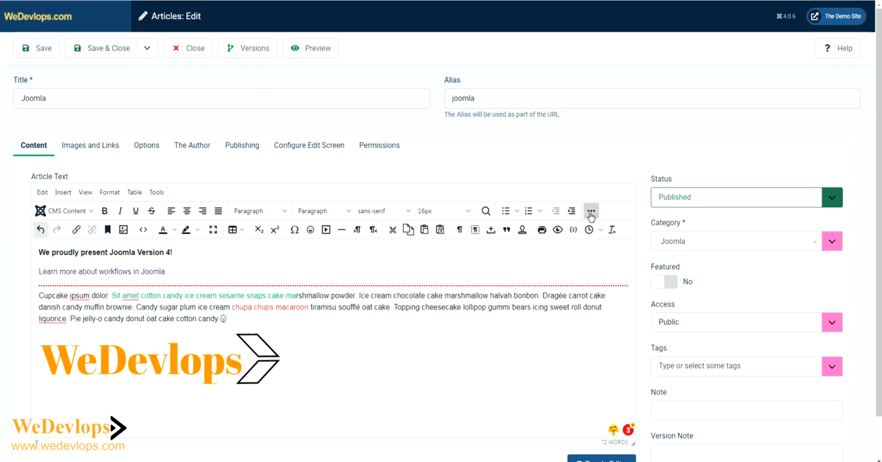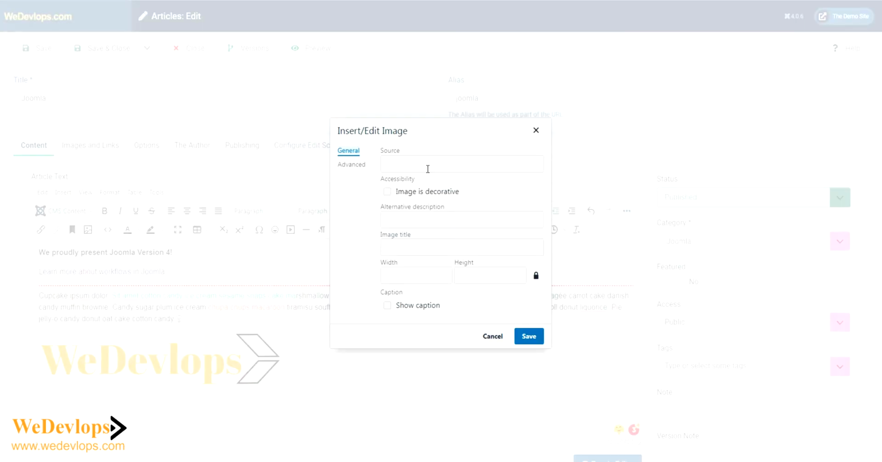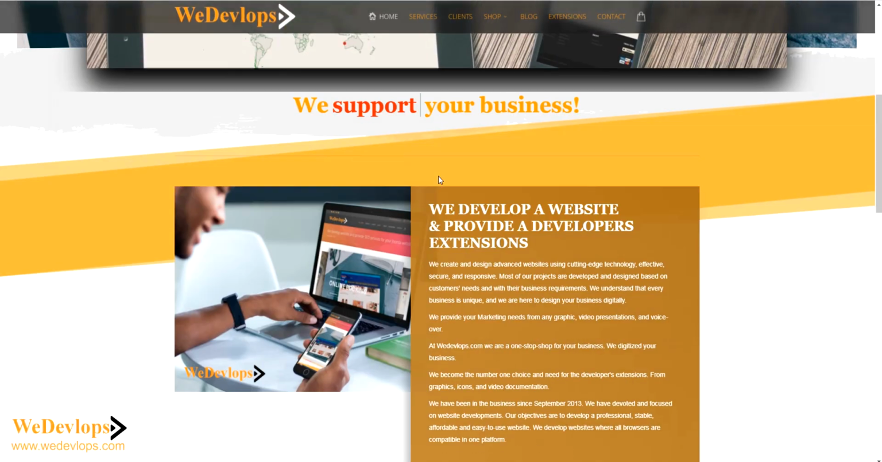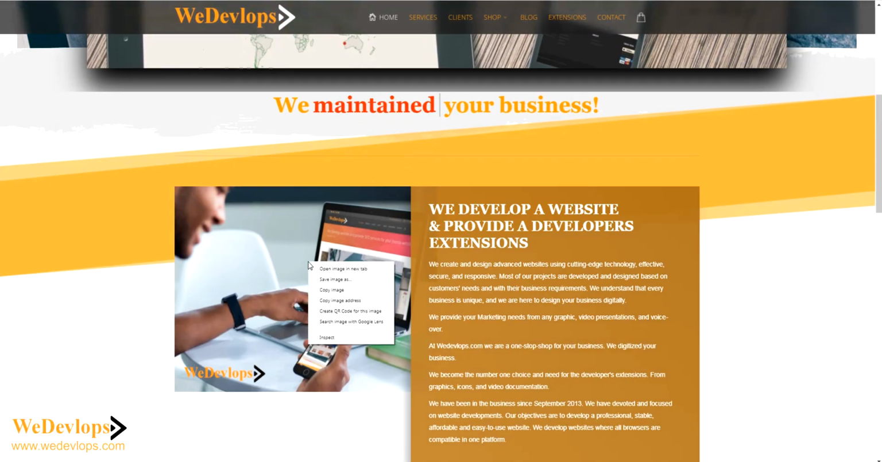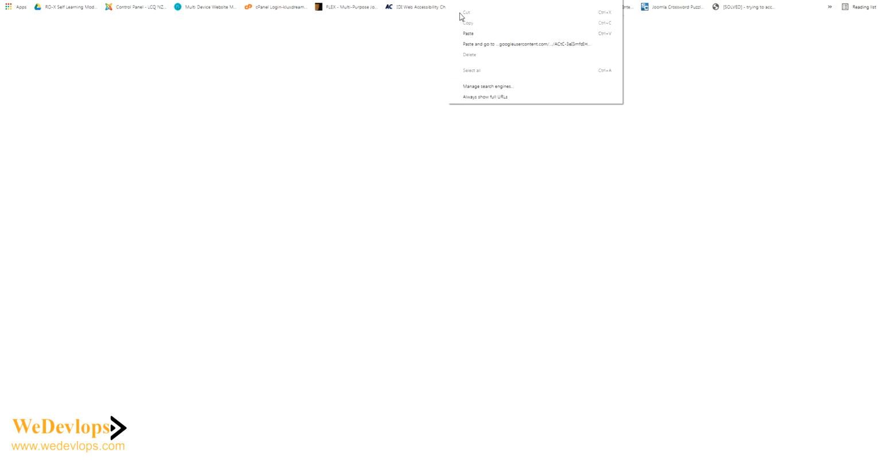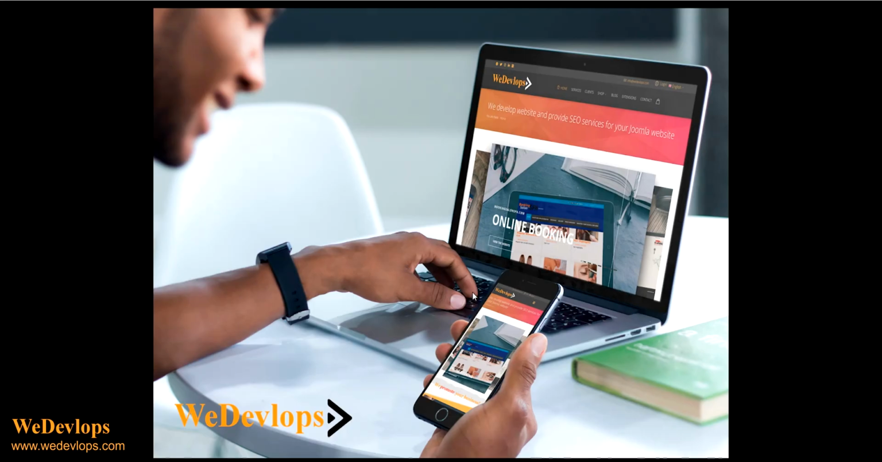Just click this one and then click this image icon right here. Now for the source, we need to find something outside of our Joomla. So I'll go to our website and take an example of the image, this one. I just right click here, and then copy image address and paste it in a new tab. There you go.